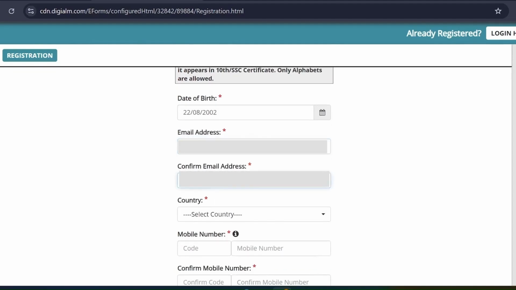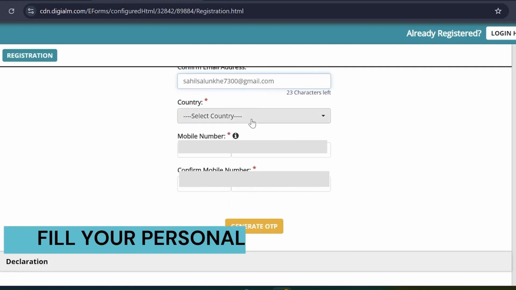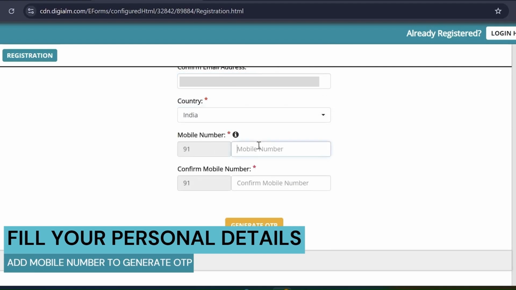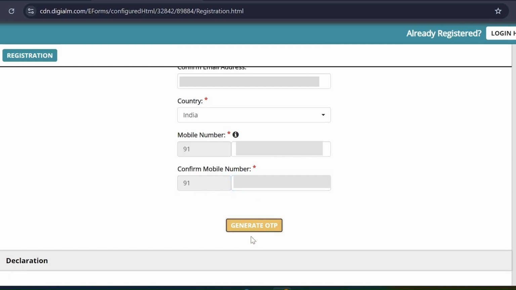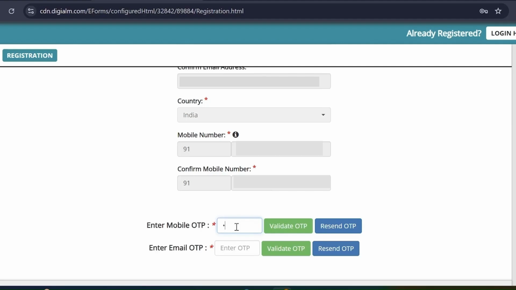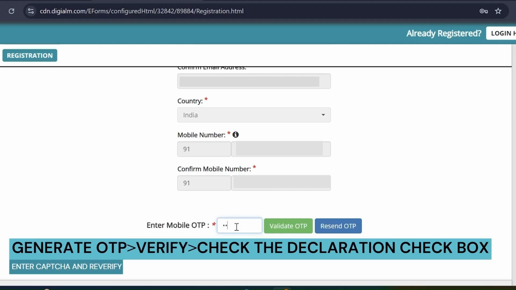After entering your name and date of birth as per your Class 10 mark sheets, make sure you enter your current email address and confirm it. After this, select your country, enter your mobile number, confirm it, and then you can generate the OTP. Verify the mobile OTP and the one that was sent to your email ID.